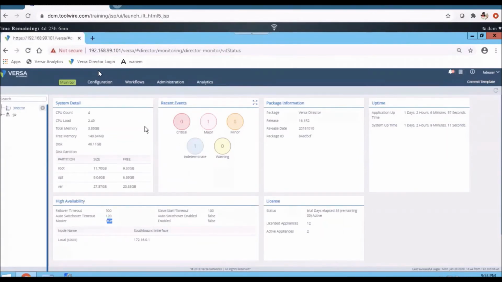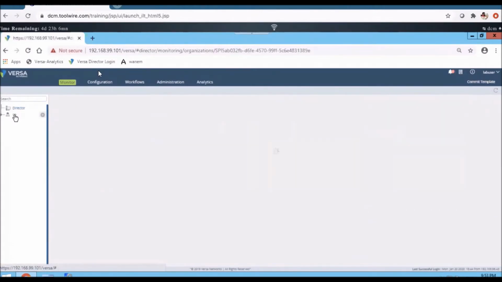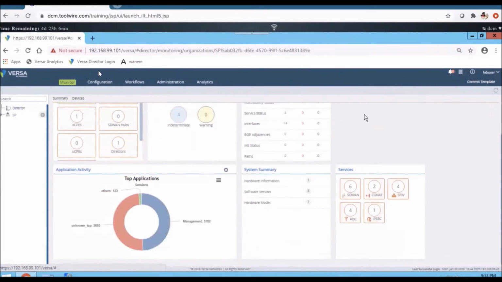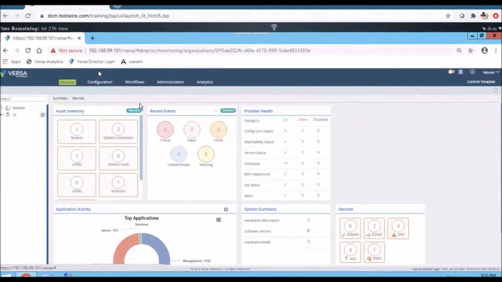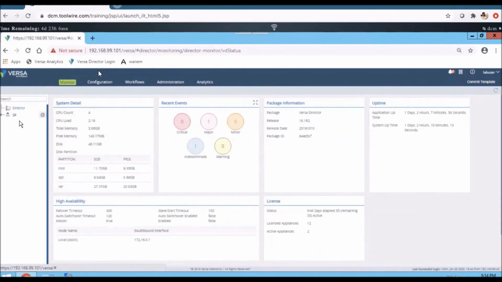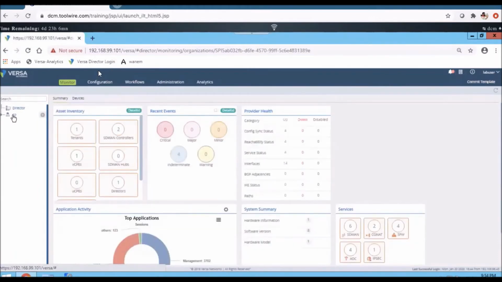Now, if I wanted to monitor something related to the devices at the tenant level, I can click on the tenants here. I could see the tenant level monitoring here. This is the director level monitoring, only the director related information. If you wanted to see the tenant related information, I click on this monitor, the tenant, and you could see the tenant level information.